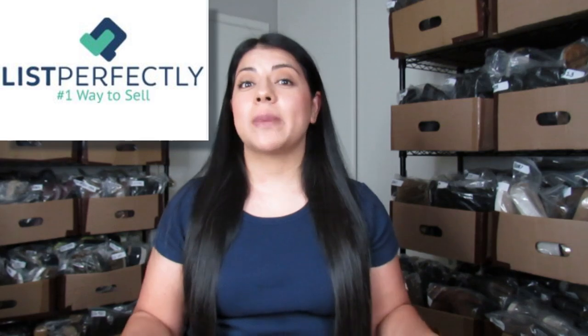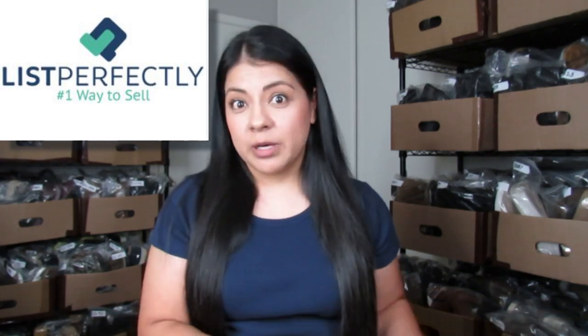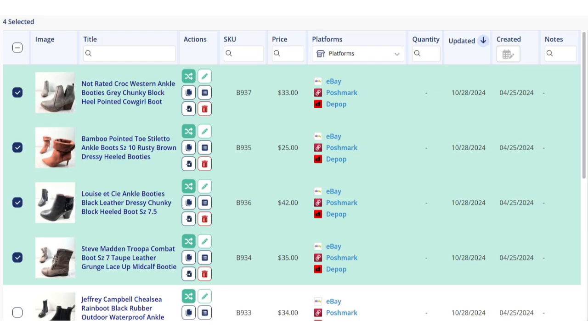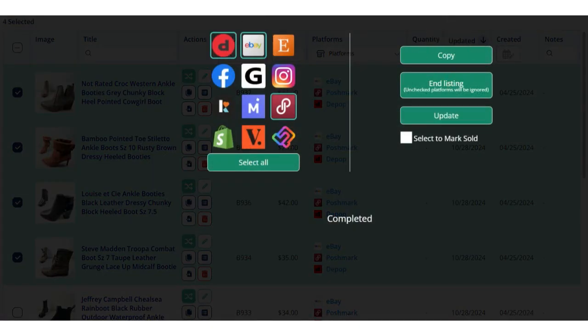But copying your images, your titles, descriptions, and all of that other information can be very time consuming, which is why I like to use List Perfectly to cross post my items instead. With that List Perfectly software, I'm able to move my listings from platform to platform in bulk very quickly.